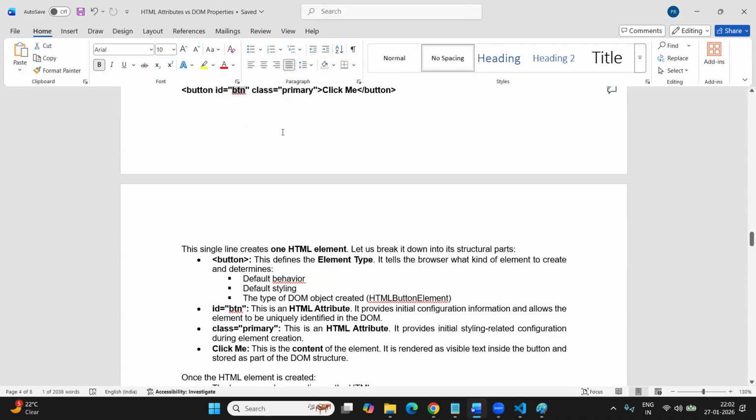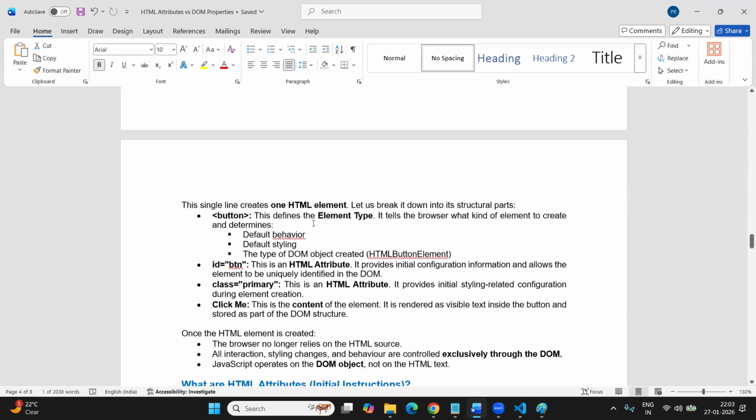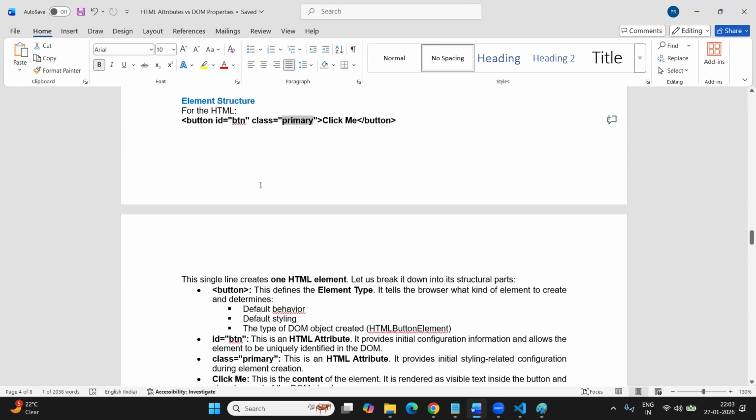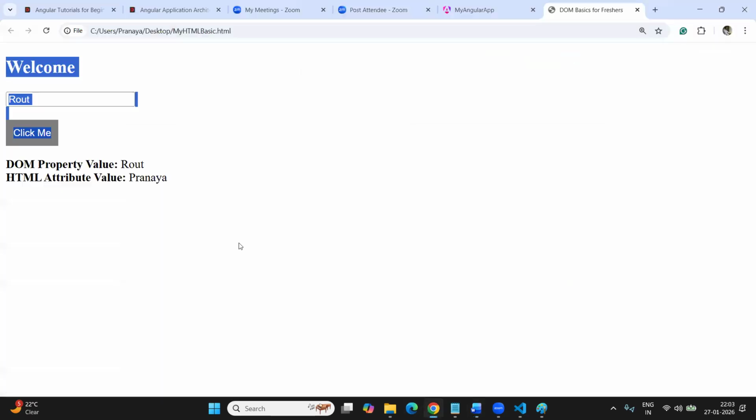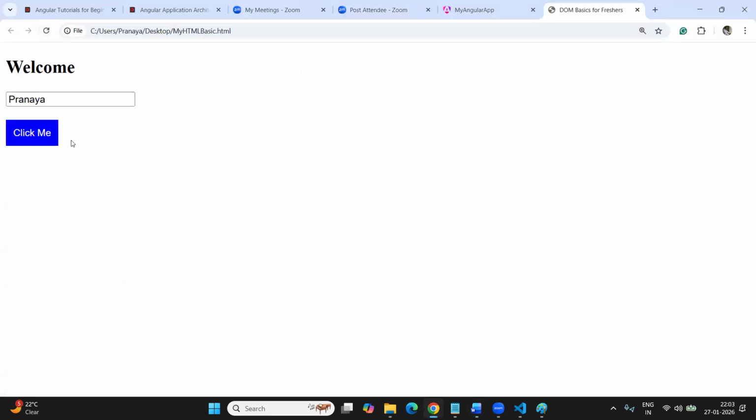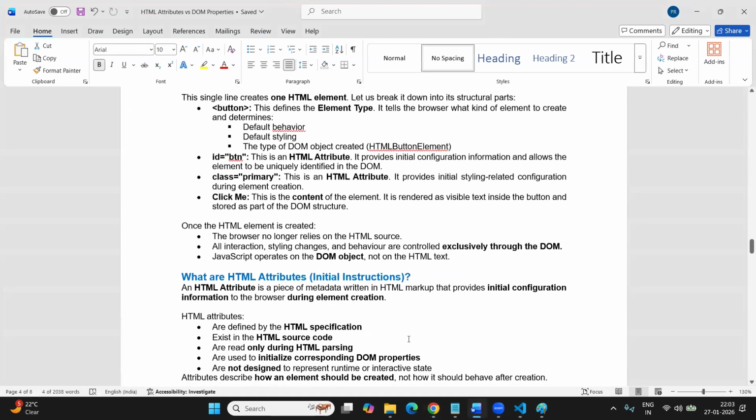So how can you access this button? Using the ID selector. What type of class are you applying to this button? Class primary I'm applying. What is click me? The content of this button that is going to be visible in the UI. So basically, once you have this HTML tag, it is going to create one HTML element, and that HTML element is going to be rendered in the UI. You can see this click me. And for this click me UI element, the corresponding DOM object is also going to be there, and using that DOM object you can access it using your JavaScript.